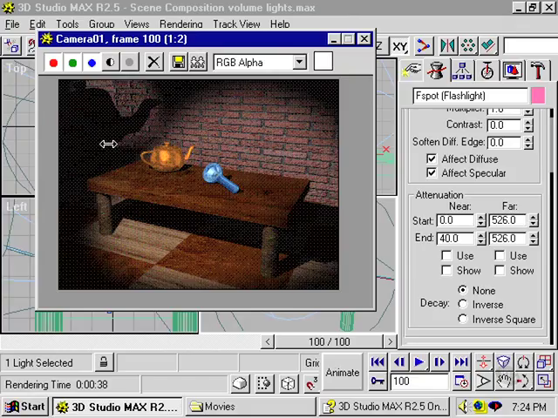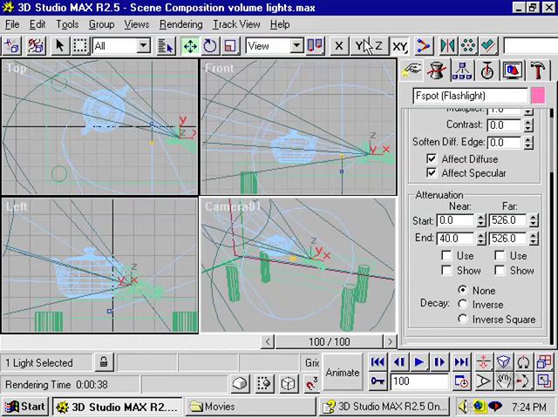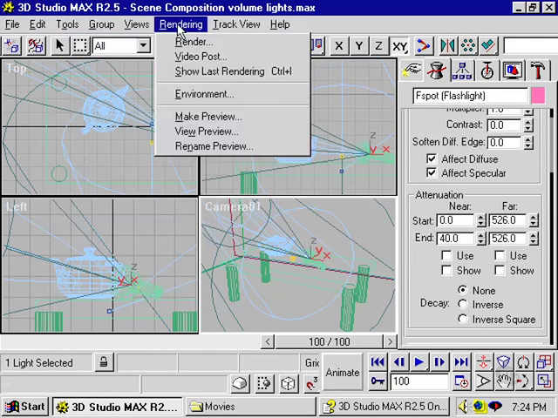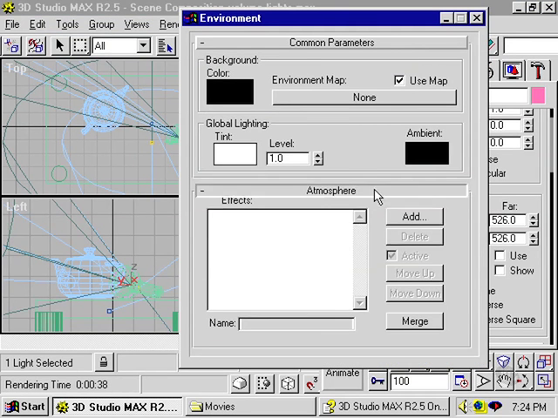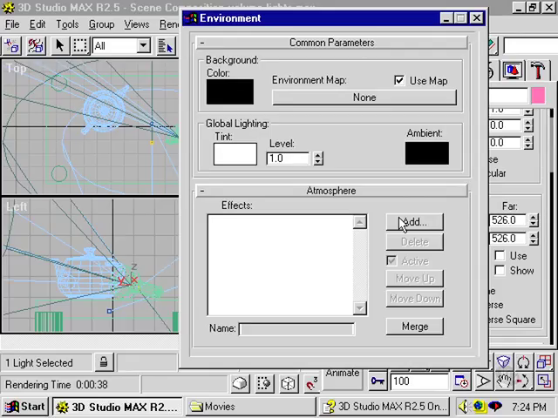What I'm going to do is add a volumetric lighting effect to the flashlight spotlight so that you can see the beam coming out of the flashlight, hitting the pot and hitting the wall. To do this, I'm going to go to the rendering menu, select Environment, and under the Atmosphere Rollout, I'm going to click the Add button.